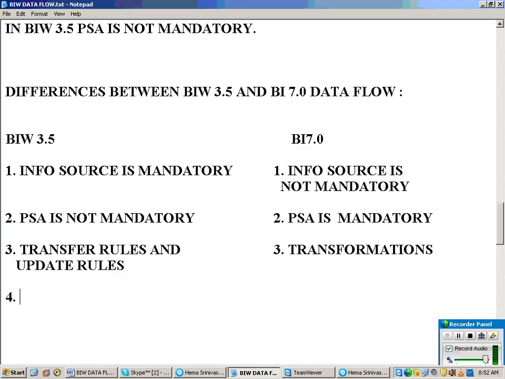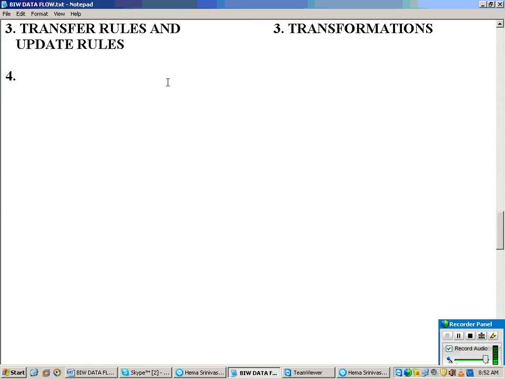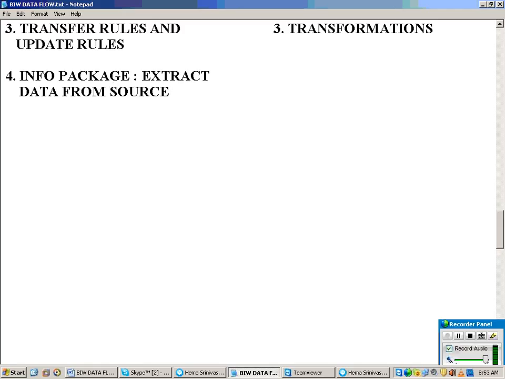And you are using a scheduler called the info package, right? What will the info package do? It extracts the data from the source system, and the data will go up to the target, right?